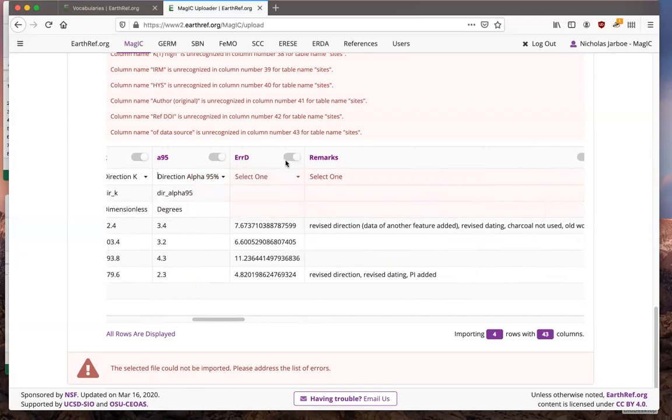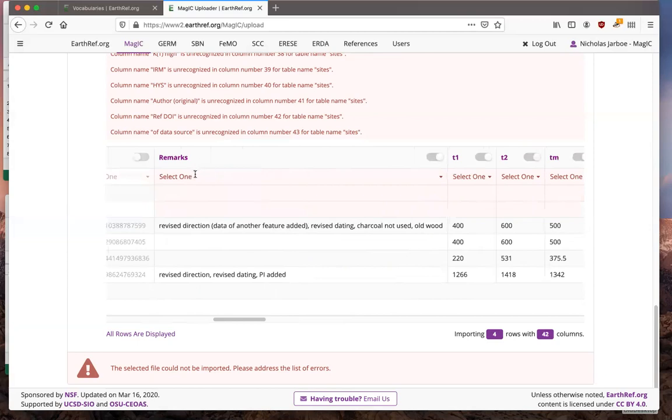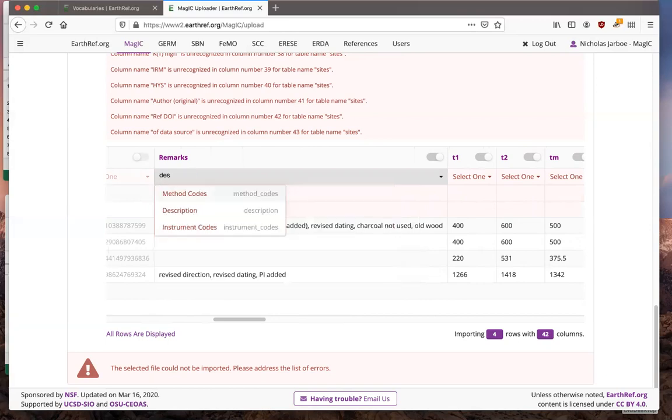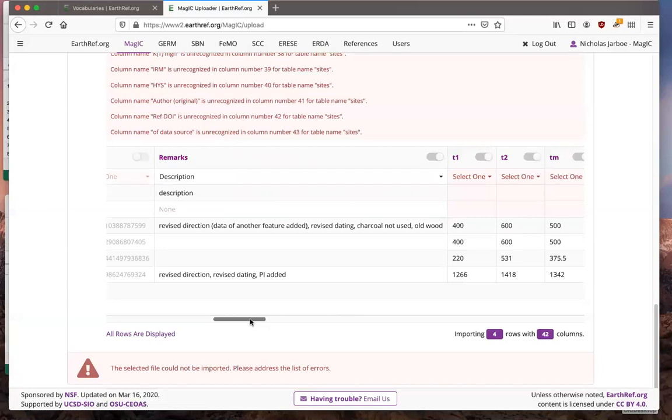And then you can turn off columns by using this button here. Remarks. Every table has a description column, and that's just a text field that you can fill out and describe your data in ways that you can't otherwise in the MagIC data model.